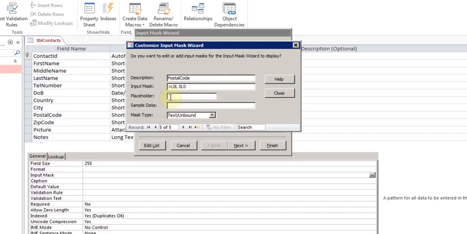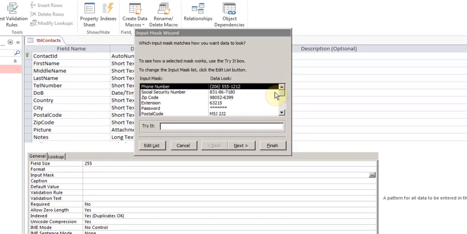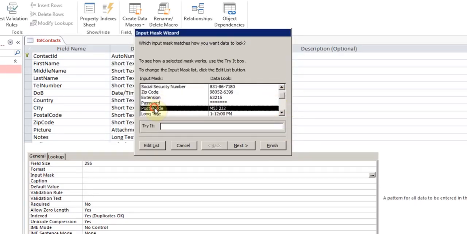The placeholder is, if you don't have to use it, where is it supposed to go? It always is from the left, so I don't have to worry about it. And I'll type a sample data. Now, I won't type it capital, I'll just type it lowercase, and you see it automatically puts it uppercase. And I'll click close, and I'll see a postal code in there. Now I can choose that, and I can click finish.